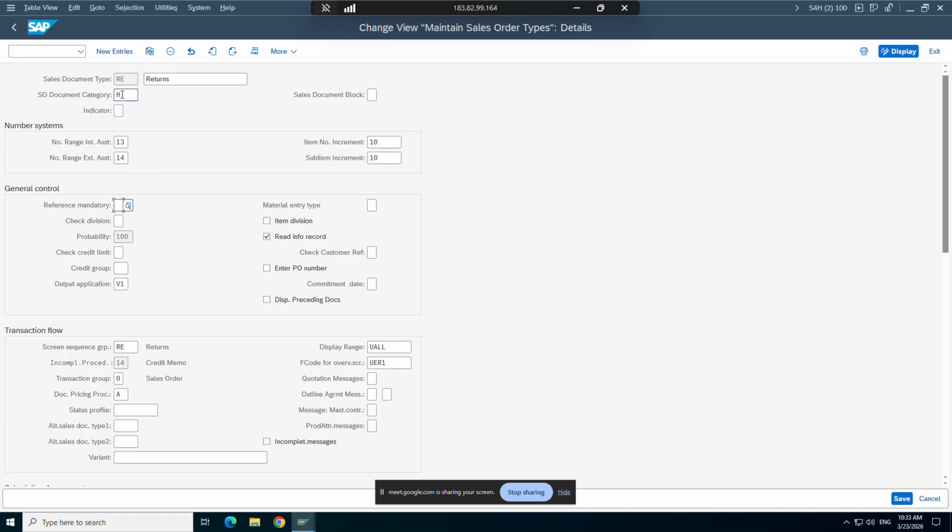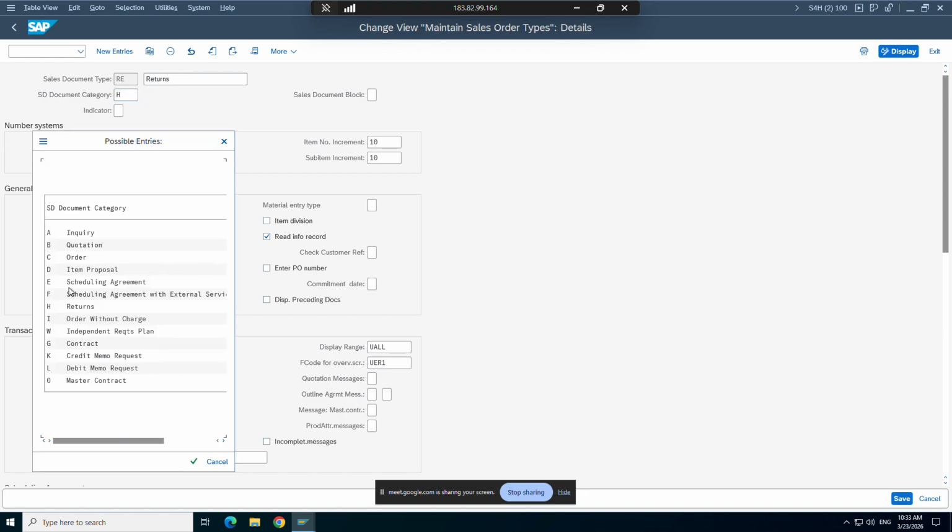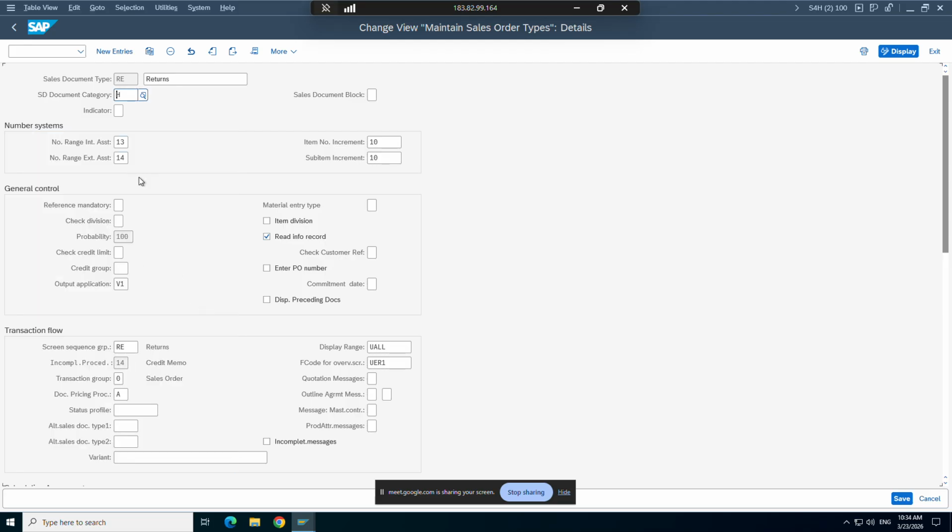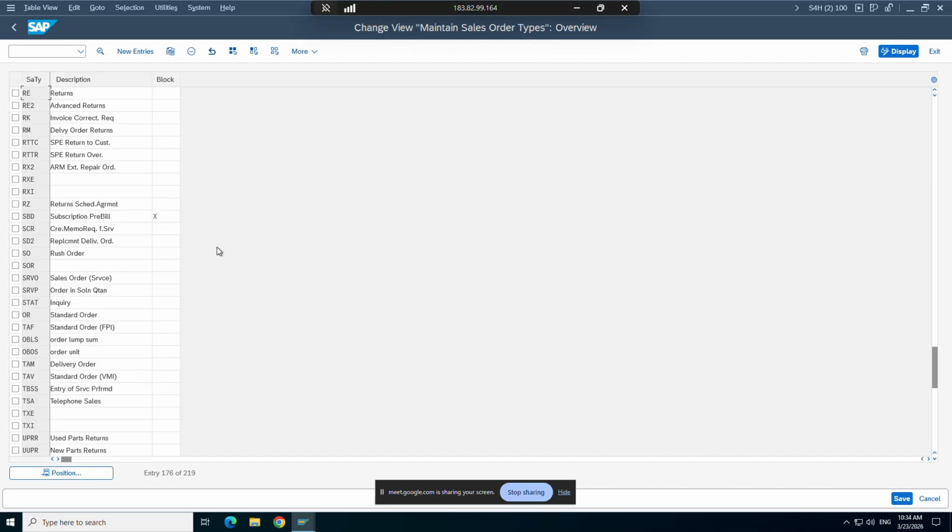And also, as I told you, all these documents, inquiry, quotation, order, will be configured in VOV8. Then how do you segregate? With document category. You see H. H means return order. Returns. So someone has changed it. No problem. Let it be as it is. No need to worry.